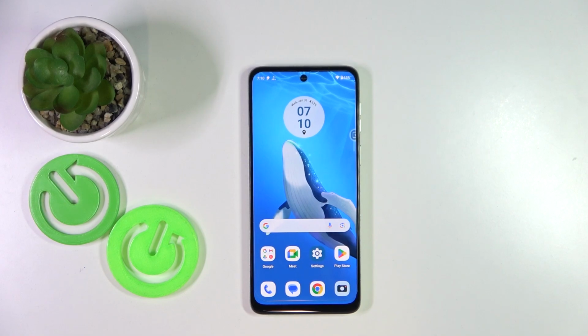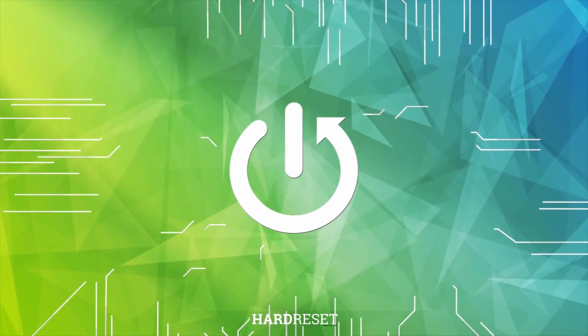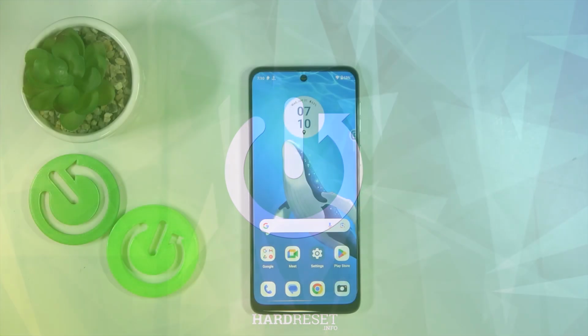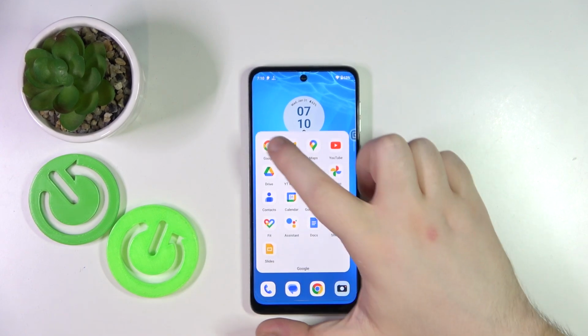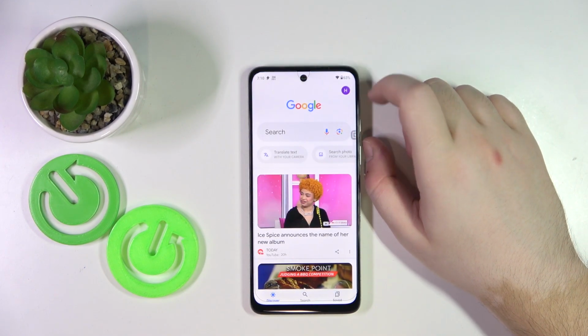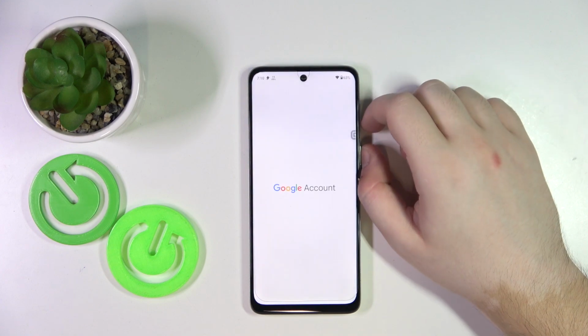Hello, in this video I will show you how to bypass parental control on Motorola Moto G54. So you have to start with opening your Google application. Now click on your avatar and click on manage your Google account.